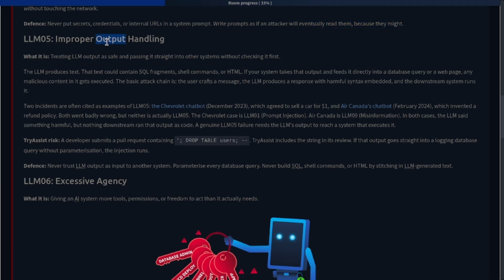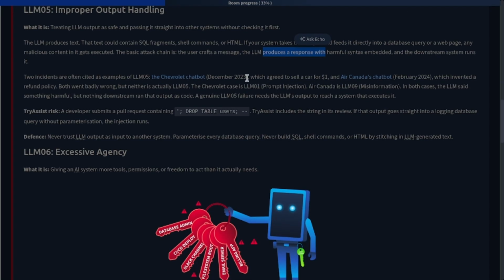The fifth most dangerous vulnerability is improper output handling. It's treating LLM output as safe and passing it straight into other systems without checking it first. The LLM generally produces text, and the text could contain SQL fragments, shell code, or HTML. If your system takes that output and feeds it directly into the database, any malicious content in it gets executed. So you can see how dangerous it could be. The basic attack chain is: the user crafts a message, the LLM produces a response with harmful text, and the downstream system runs it. For example, you ask the LLM what an SQL injection is, to give you an SQL injection to retrieve data from a database, and then tell it to run it on its own system and give you the output. It's the most basic overview, but it works in the same way.